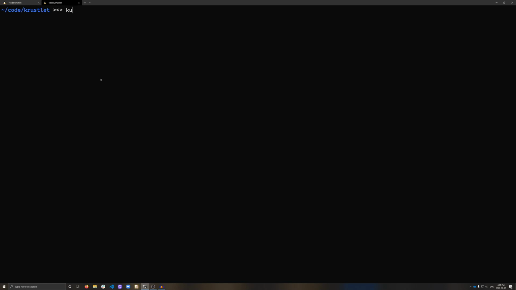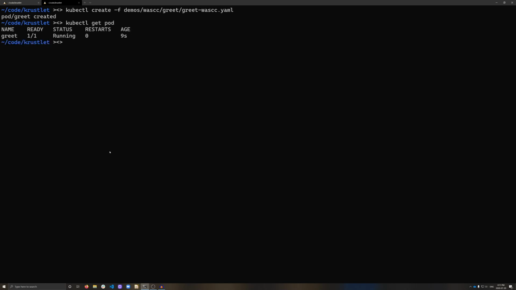Now we can run a demo app. We'll use kubectl create to spawn a new pod using one of the demo apps available on GitHub. This particular demo app was written in Rust and has been compiled to WebAssembly. The greet wasc YAML file requests that the pod opens port 8080 on the node, so we can make HTTP requests to the application from the node.